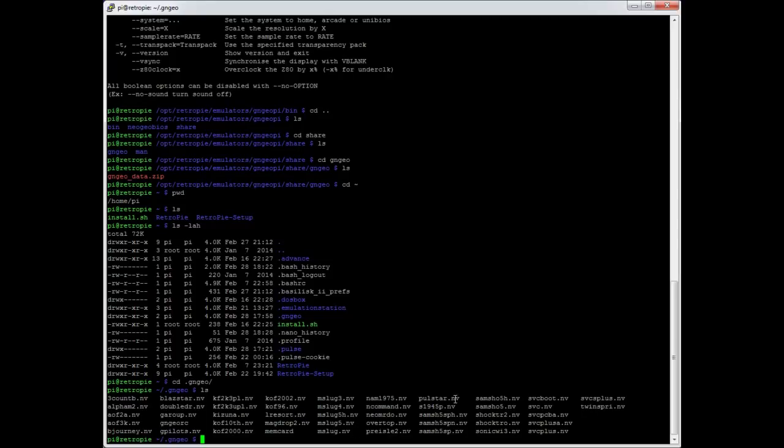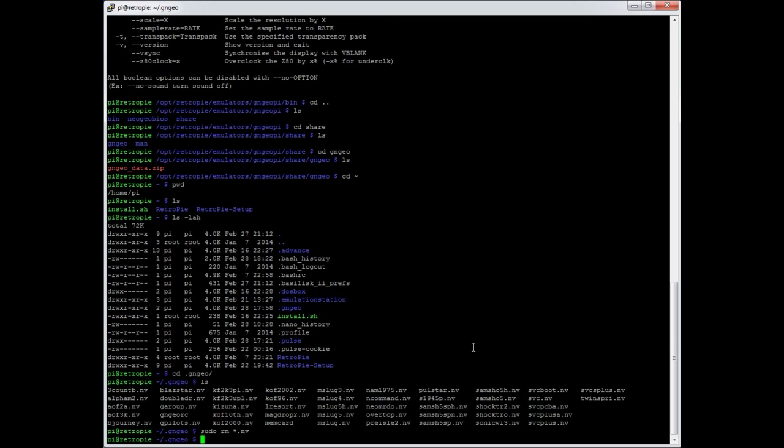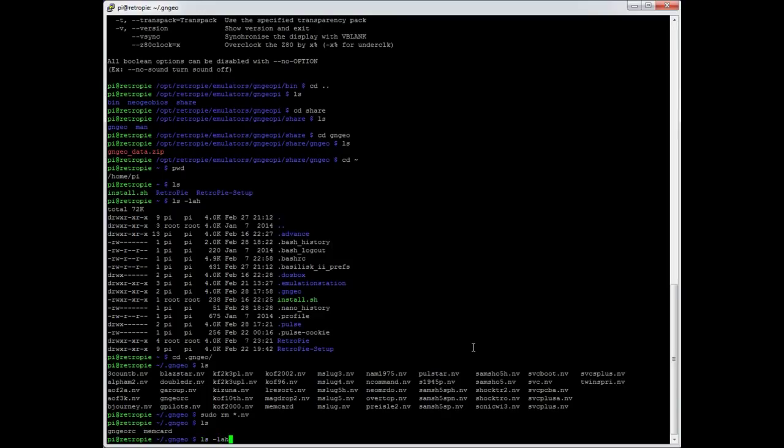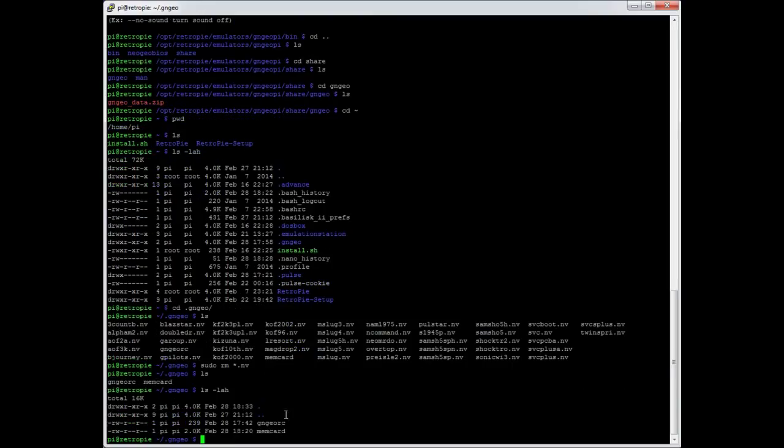Now, all of these .nvs are just because I've been playing games and it's written, I think it stands for non-volatile RAM, so some basic information about the game. I should be able to delete those actually. Okay, that's better. Now I've just got two files in there, and you'll only have this one file, GnGeo_rc, which is the config file, and that's the one we're going to edit. So this is kind of like your retroarch.cfg type file. It's where you can pass some parameters.